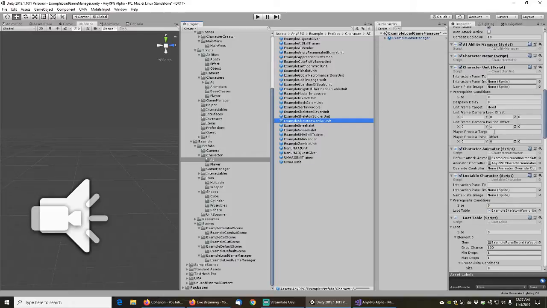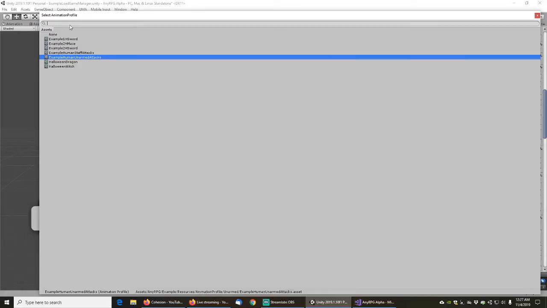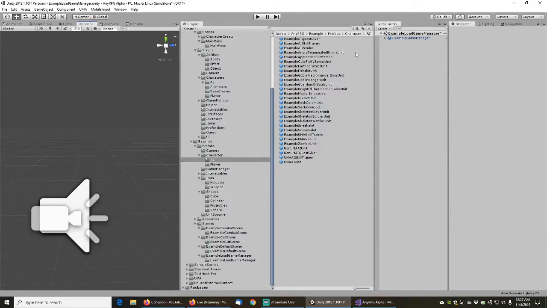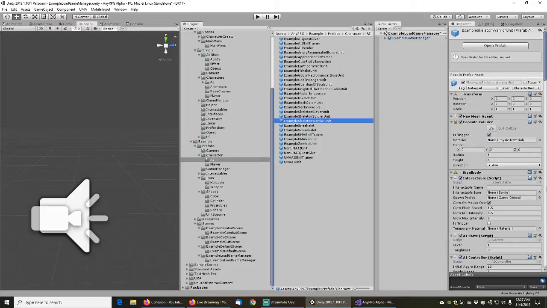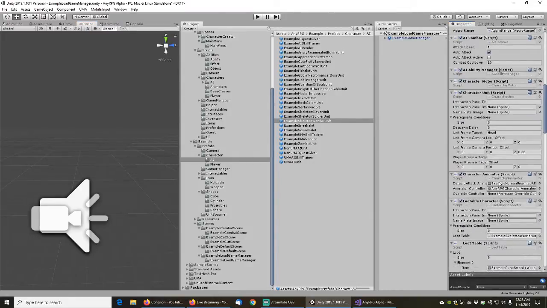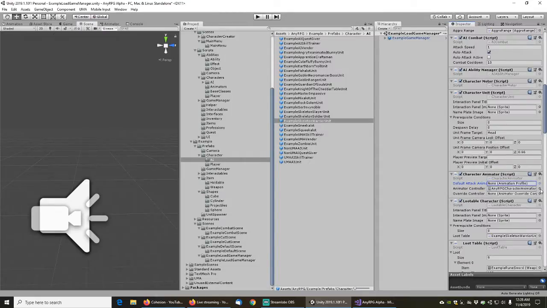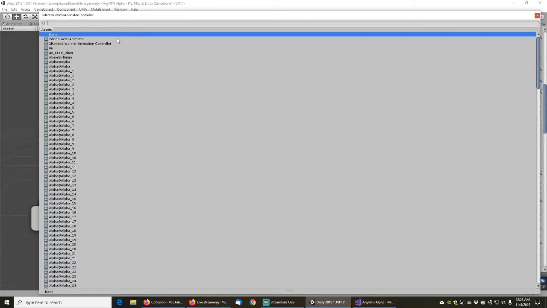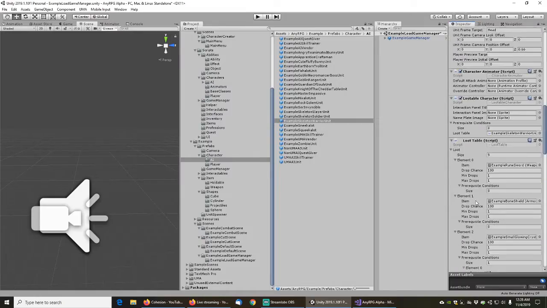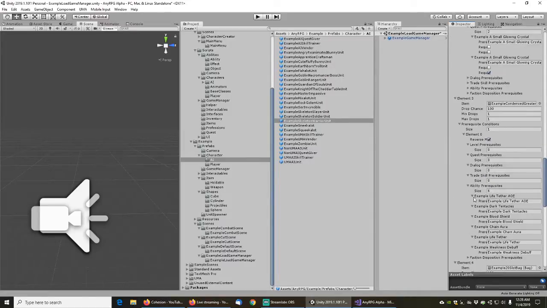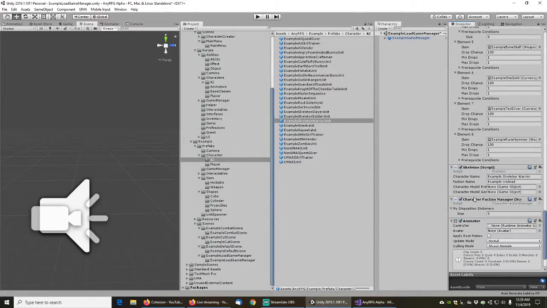Skeleton warrior. Set that... Oh. Back to the skeleton warrior. Set that to none. Character animation profile. Control home enter to set that to none. All this stuff looks okay. Example stuff.